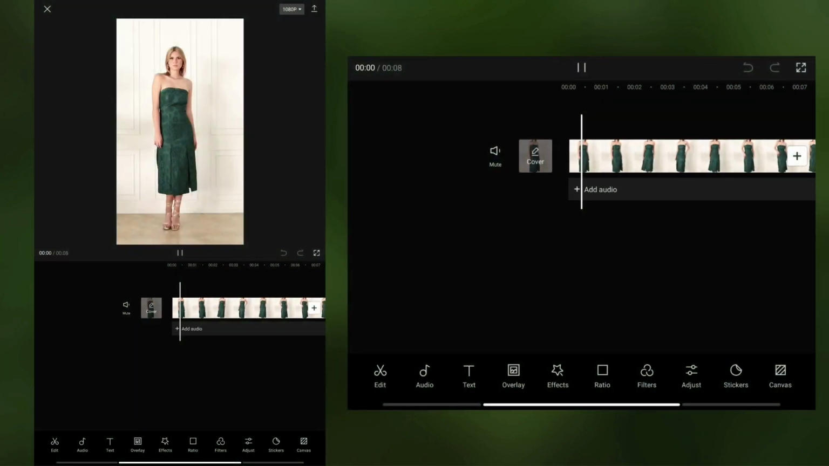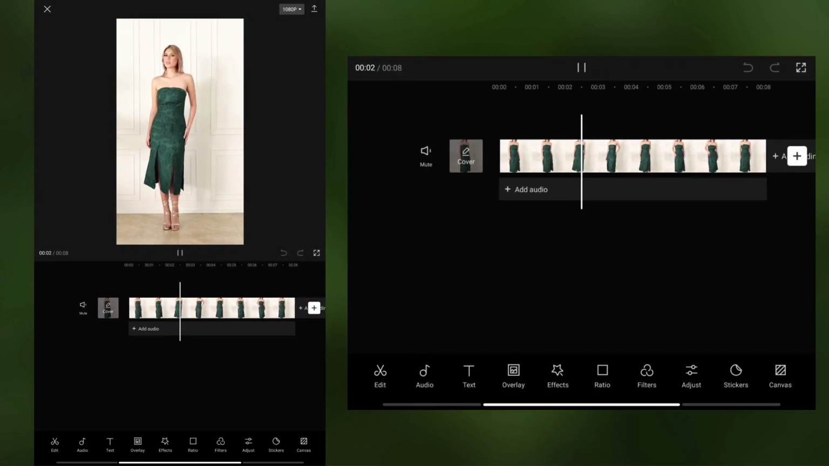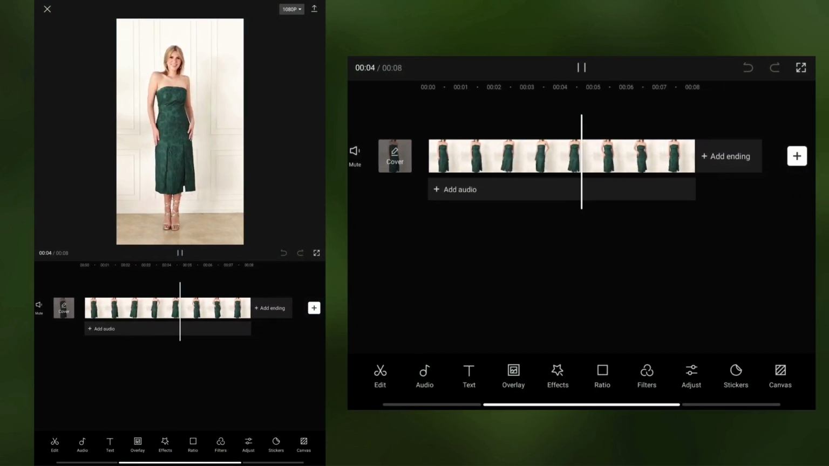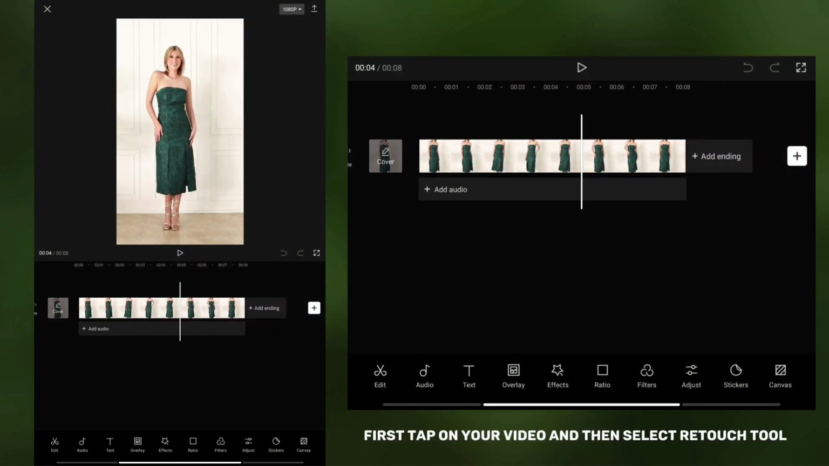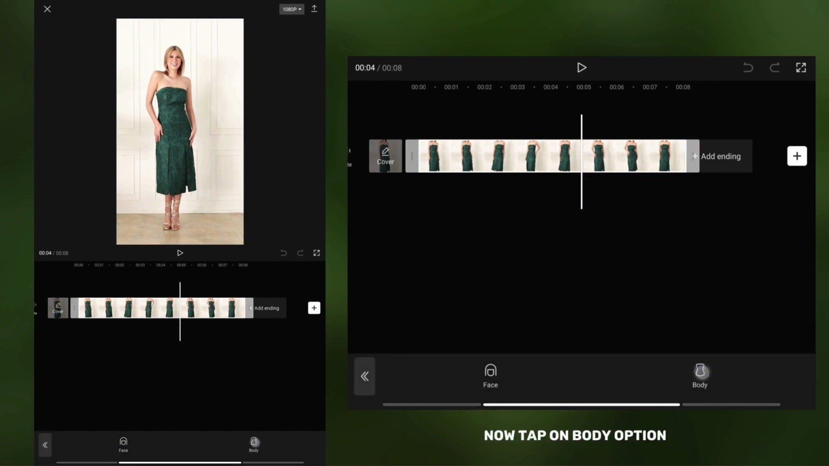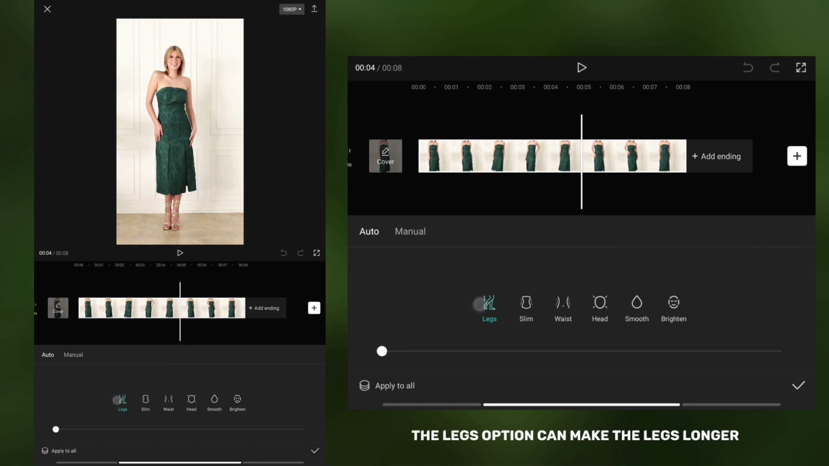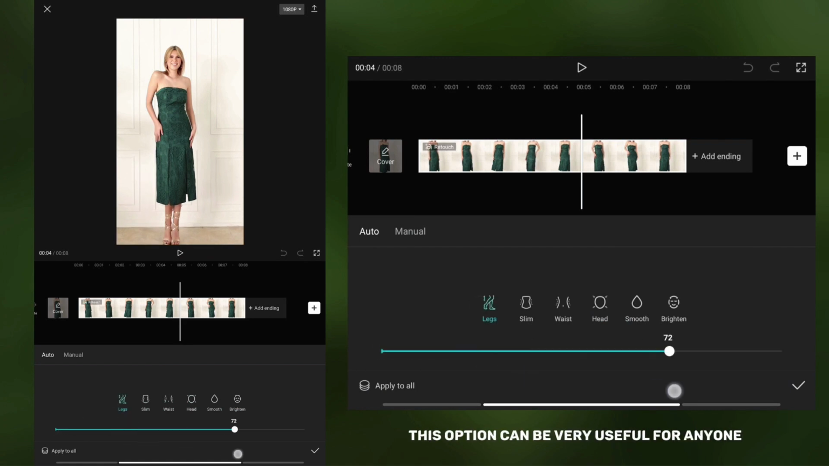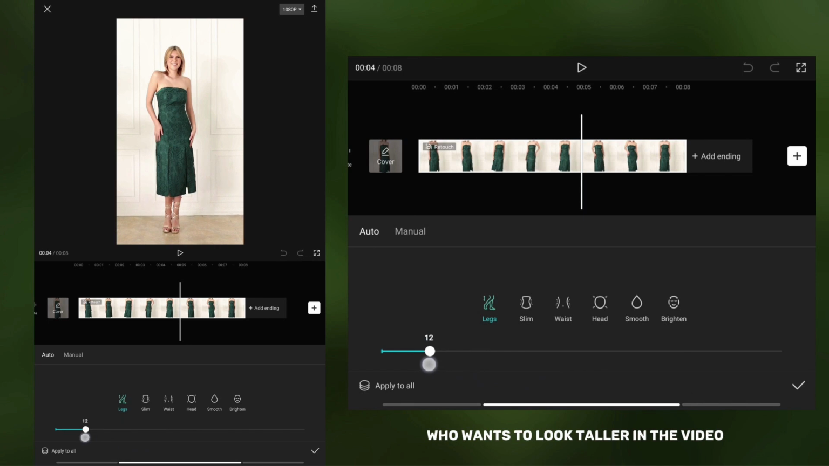In this part of the video, I will show you how to use body reshape option. First, tap on your video and then select Retouch tool. Now tap on Body option. The Legs option can make the legs longer. This option can be very useful for anyone who wants to look taller in the video.